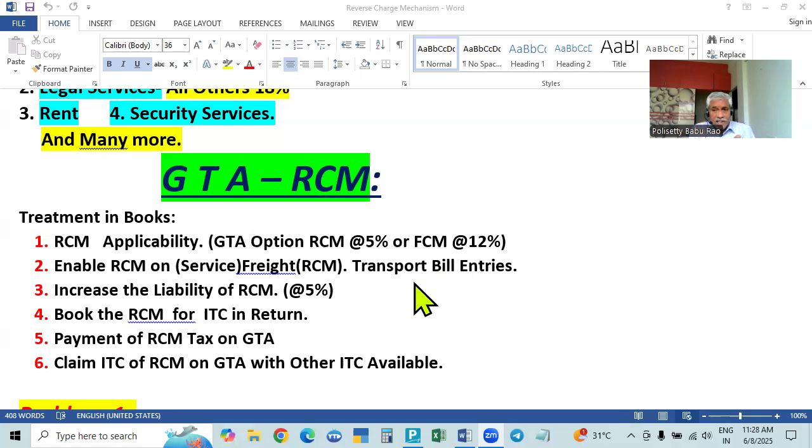For the forward charge mechanism, the tax is already paid to the transporter. There is no liability to us, and automatically you will get the ITC. That's all. For RCM at 5%, whatever entries are made under the reverse charge mechanism, for all those bills the liability exists for payment of the reverse charge liability, and we have to claim the ITC. So at the end of the month, the whole liability for the month under reverse charge is to be created, and the ITC to claim is also to be created.